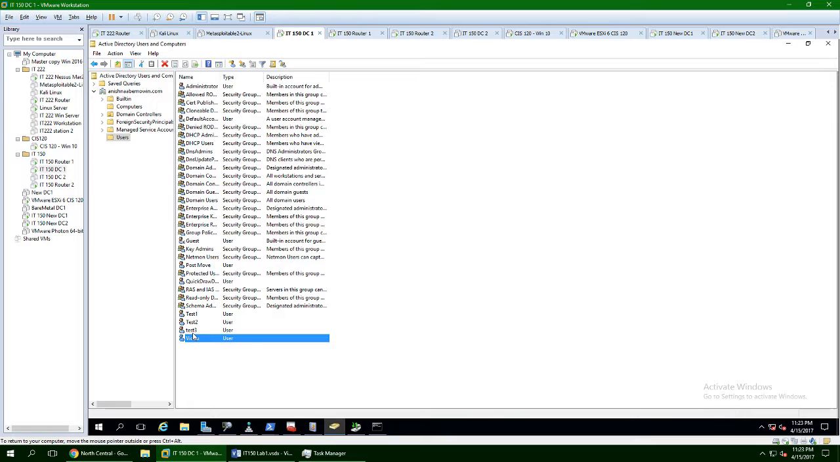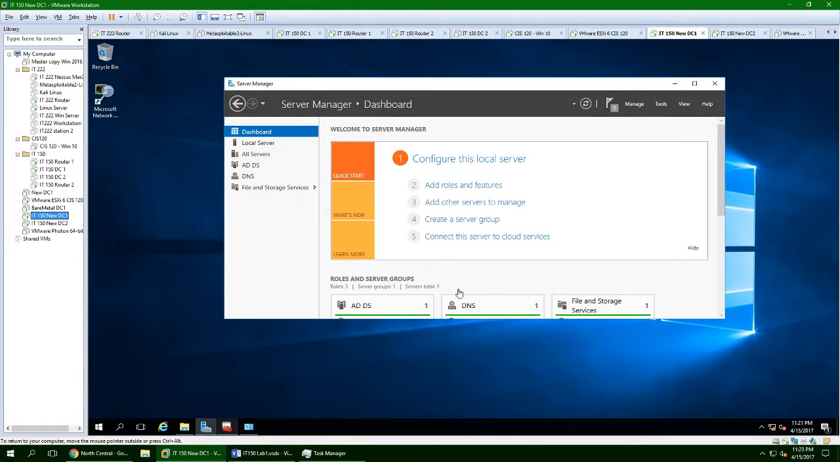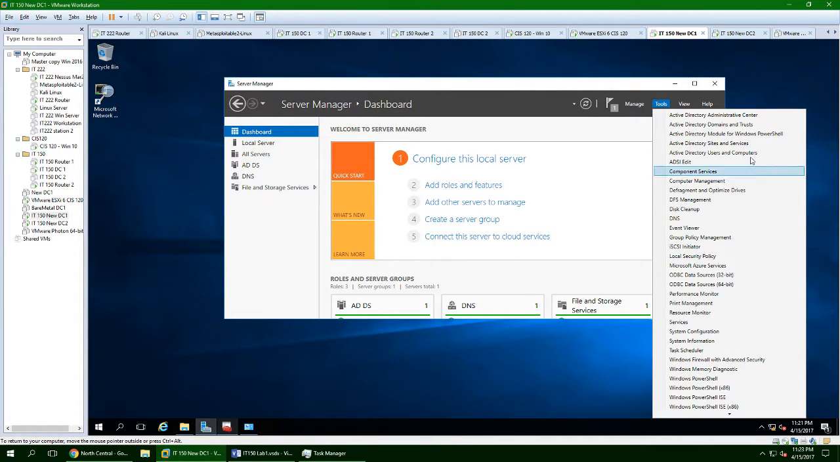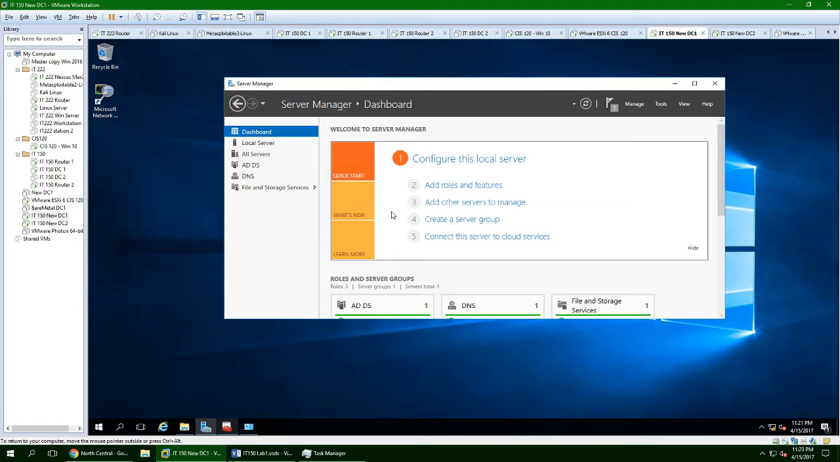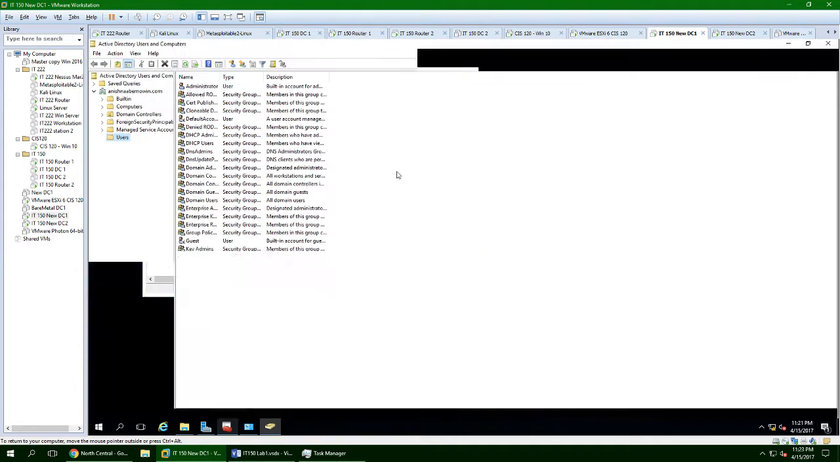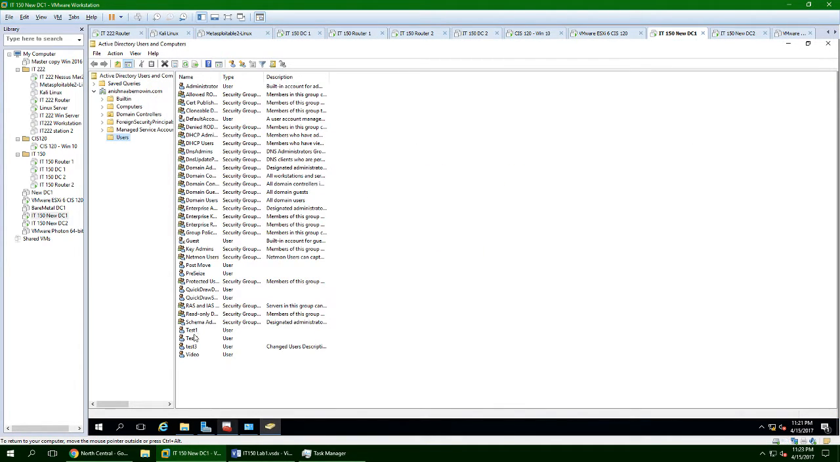If we look in here, we can see all the different users. Some of these are from Lab 1. They're in here and available. If we jump over to the new DC1 and we take a look at Active Directory, we'll see that those same users are in there. So these end up being transferred via bare metal restore of a DC.